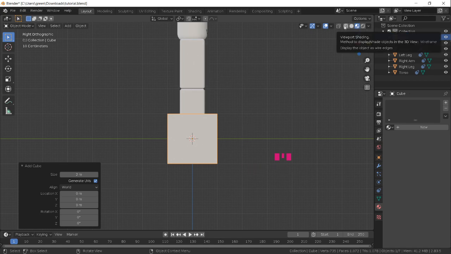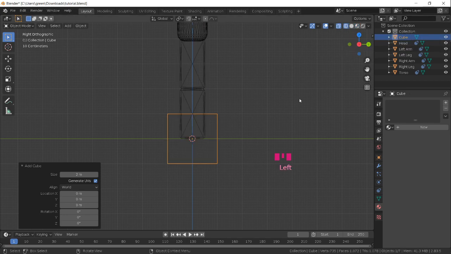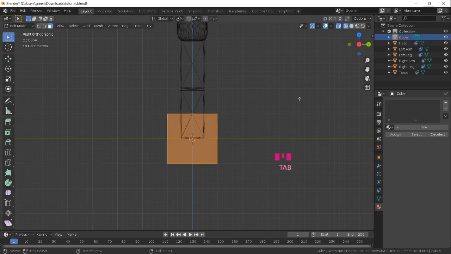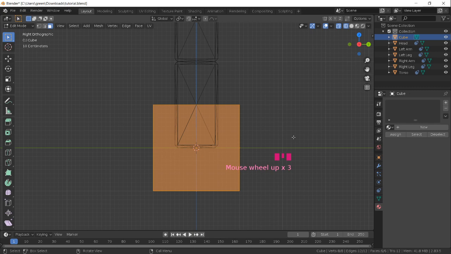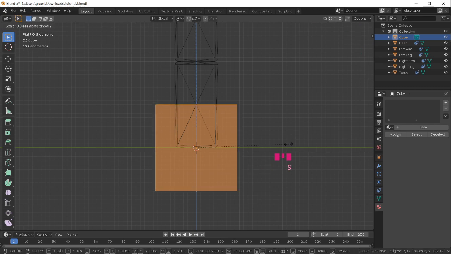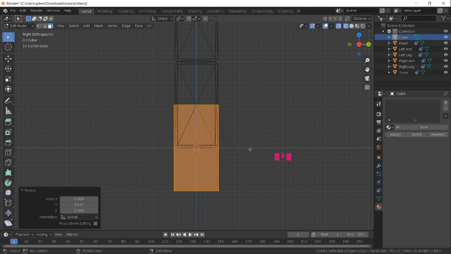So, you have to go to wireframe. I don't really know what to call it. Tab in the edit mode, pressing tab. Press S and Y to scale it only on the Y-axis, so like this. So as you can see, it's now as thin as the torso.